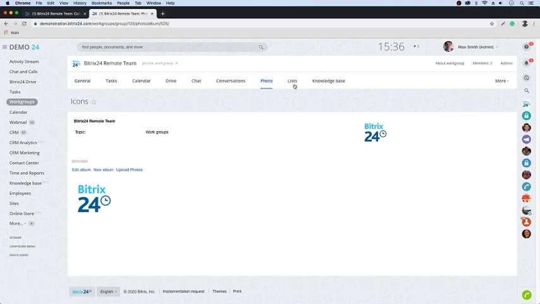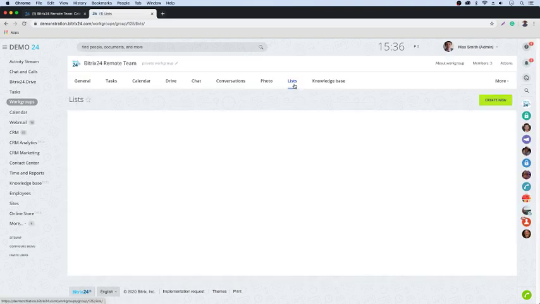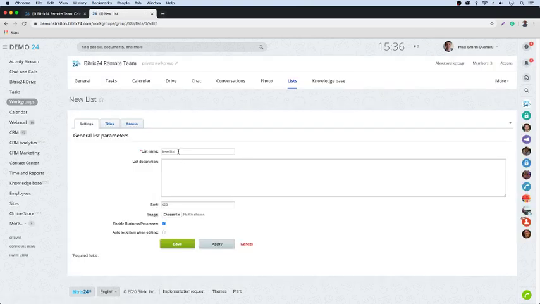We have lists. So a list is just the ability essentially to create a form with a variable amount of fields in it, the information you need the user to provide, and then we can perform maybe a workflow on that particular submission, and then it stores it within a grid. An option of this would be to say expenses.